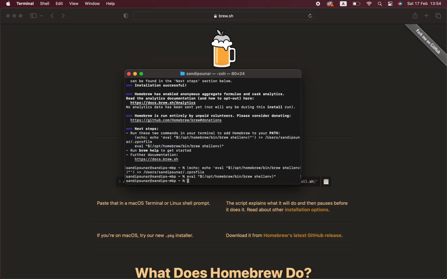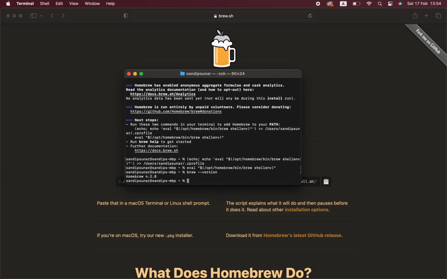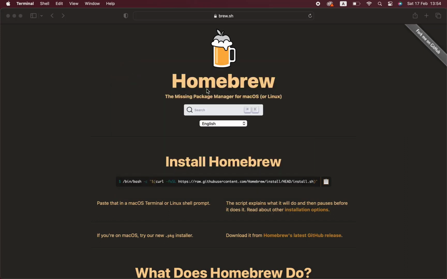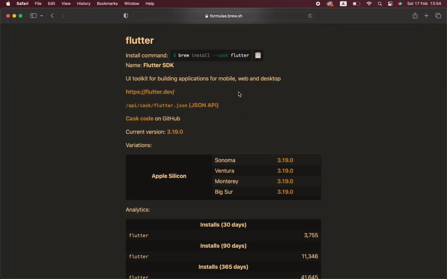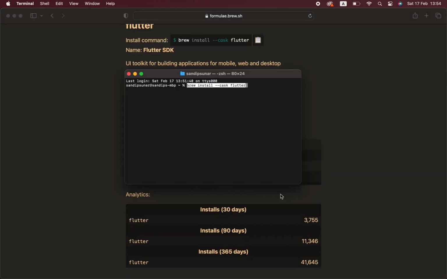So now to check if Homebrew is installed successfully, type brew space --version, and if you are getting this version of Homebrew, then we are good to go. So now let's use Homebrew for installing Flutter. Move into Homebrew main page, search for Flutter, and then you will get the installation command for installing Flutter using Homebrew. Copy this command, open up terminal again and paste it.